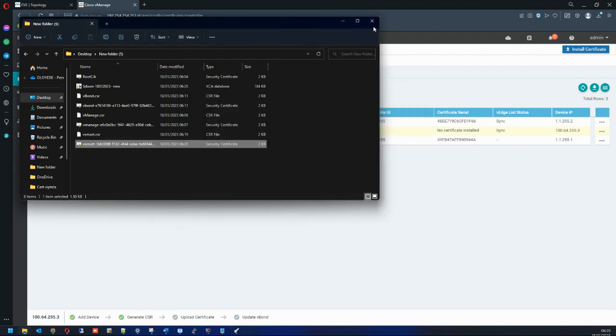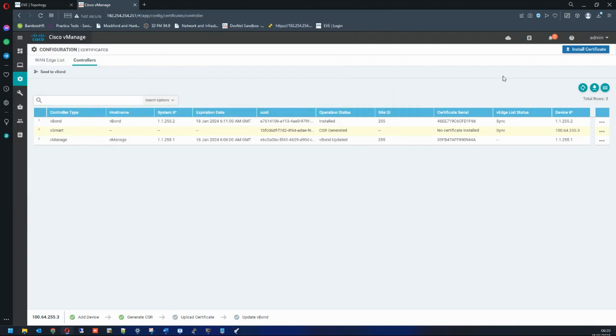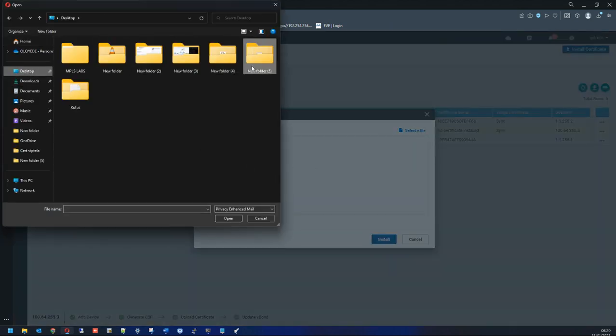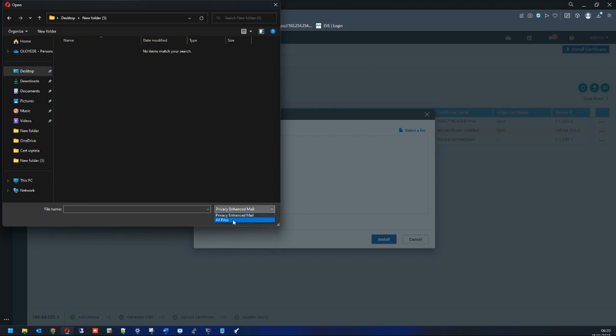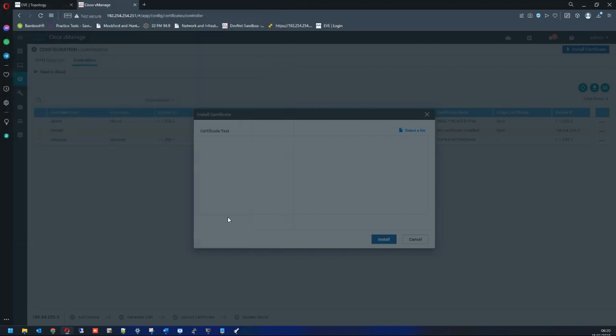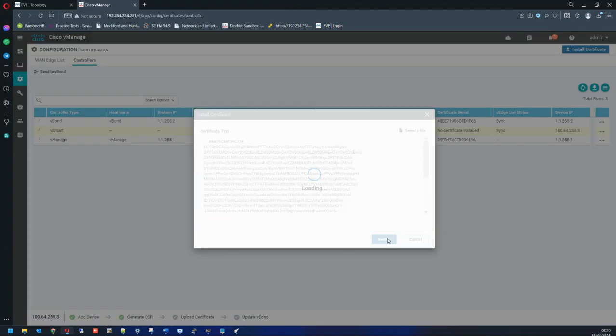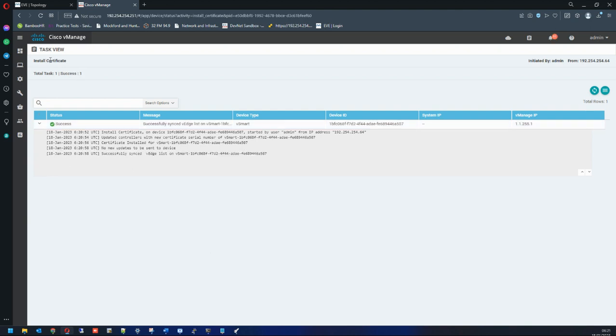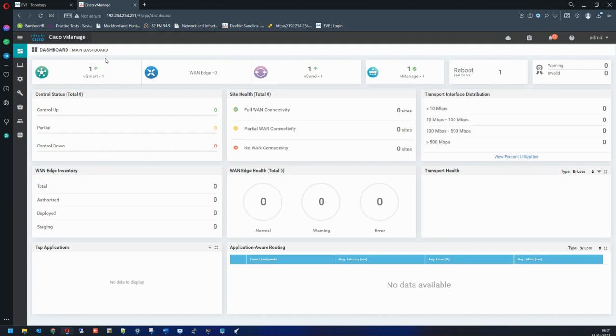Go straight back to your vManage, then install the certificate. All things being equal, it should establish contact with the other vManage and the vBond. So if this is successful, which is currently installing, and let's wait, which is successful. Let's go to main dashboard and see what happened.